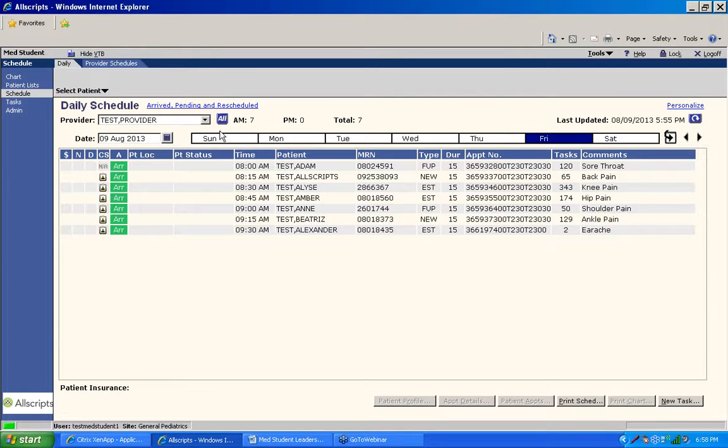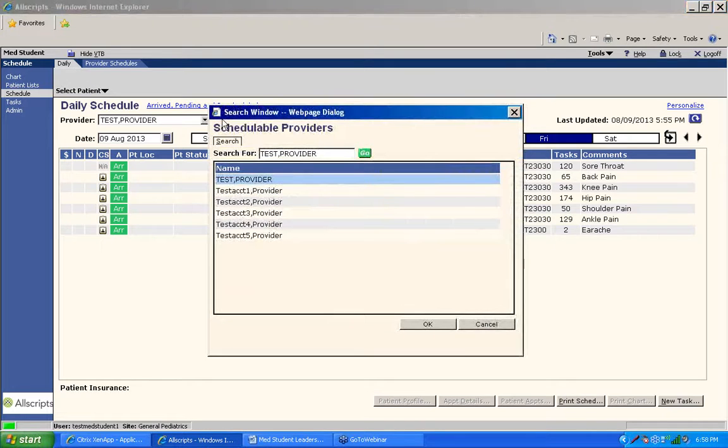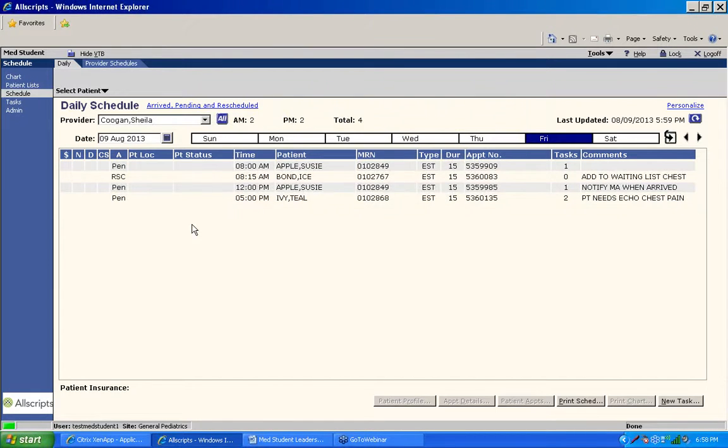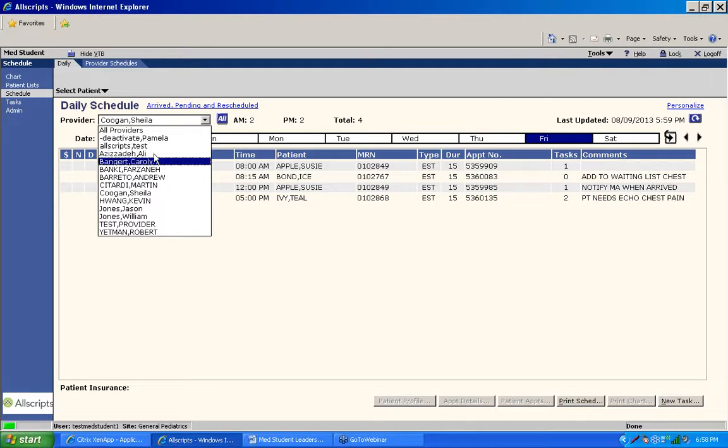To select a different provider, simply click on the All button and type in the last name of the provider you are searching for. So for instance, if I was looking for Dr. Coogan, Dr. Coogan is highlighted for me. I select OK, and now I am looking at Dr. Coogan's schedule for today.